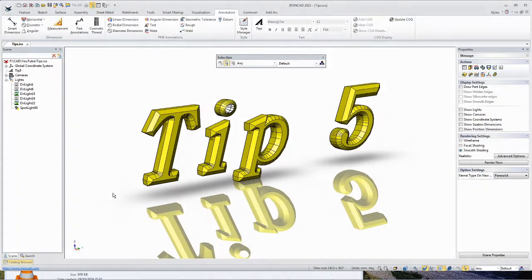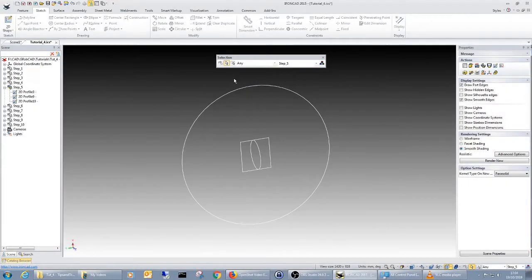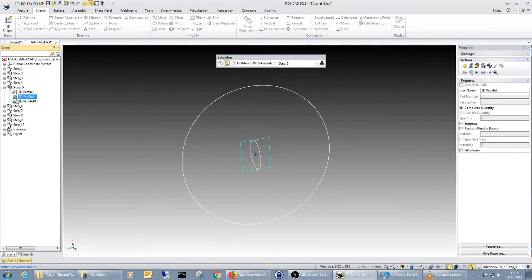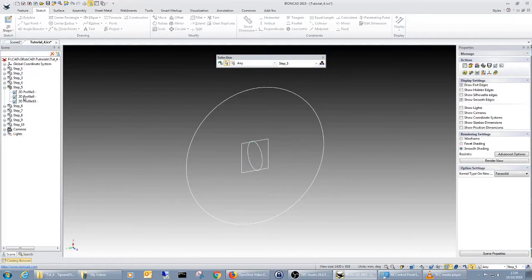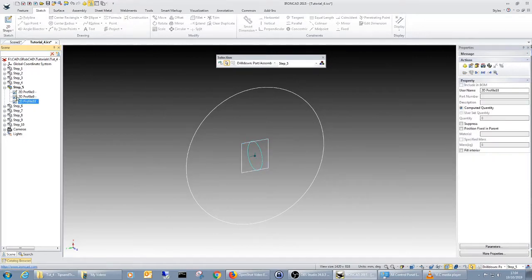Tip 5. Okay, so we've got a few 2D profiles under an assembly here, and I'd quite like to be able to fill in the description field, but it's greyed out. So how do you ungrey it so we can see what things are in here?